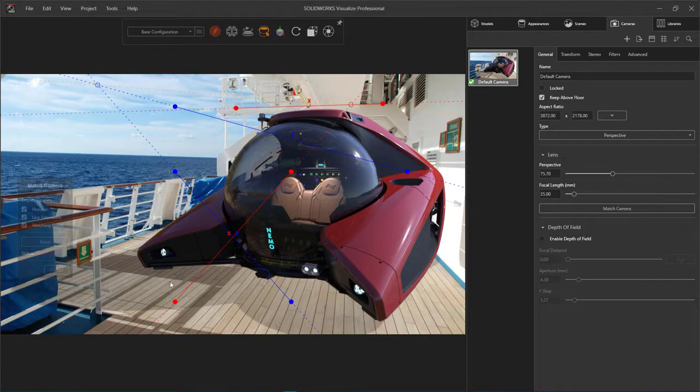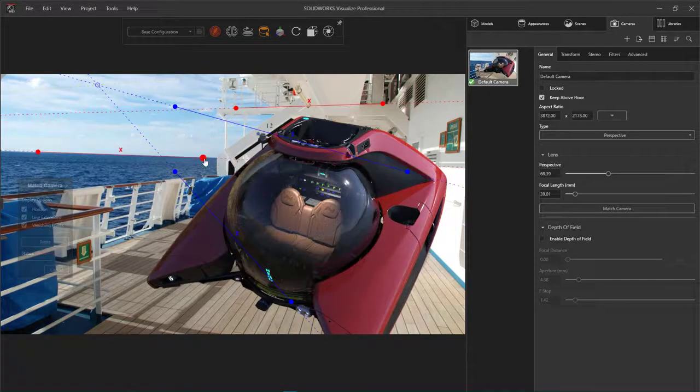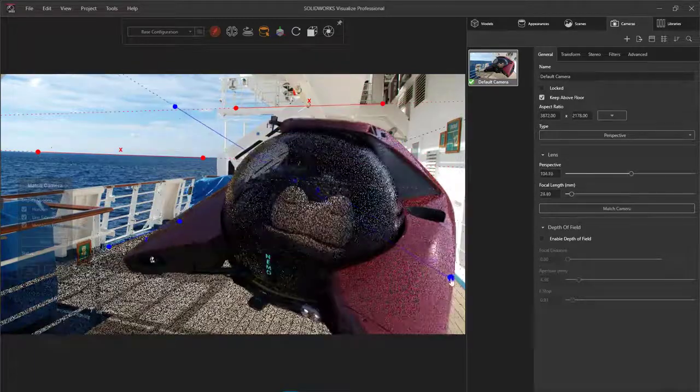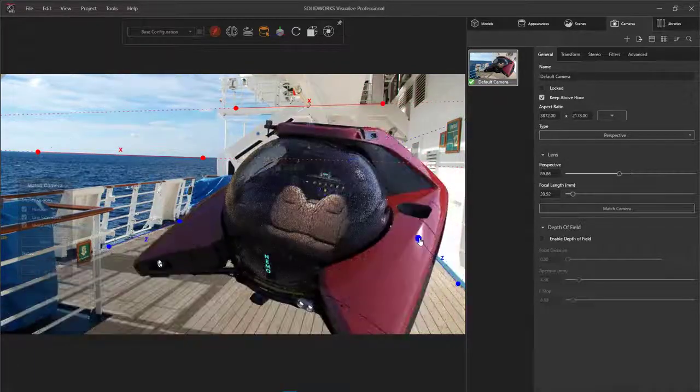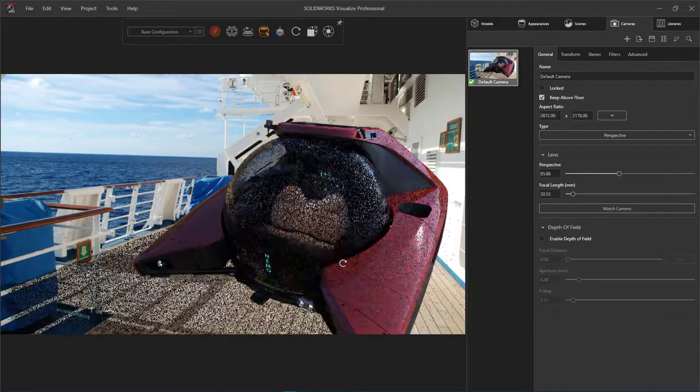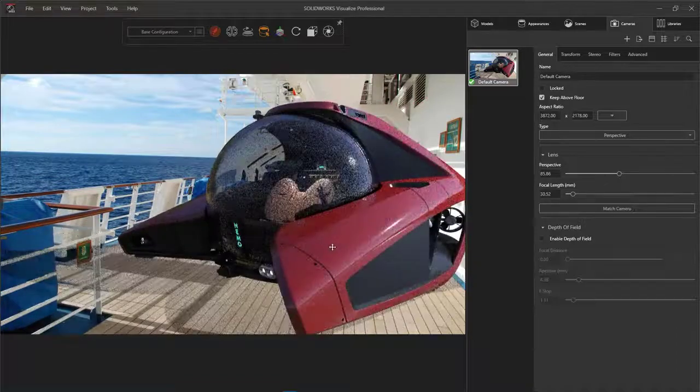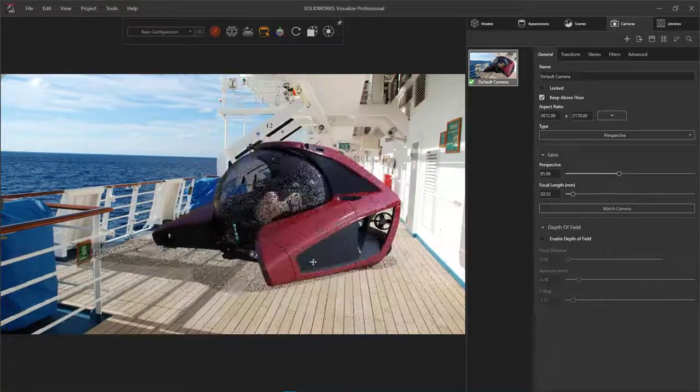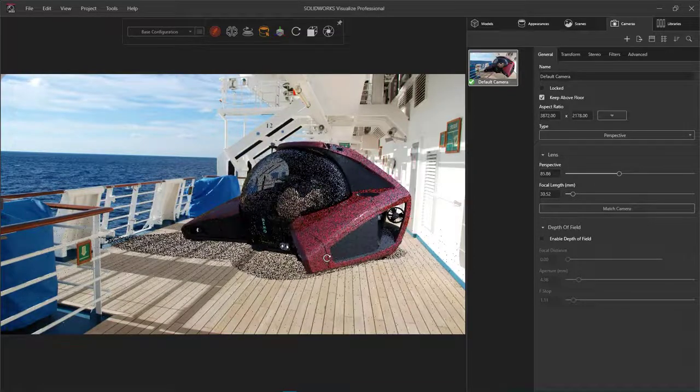Using the two-point perspectives of the horizon and the ship's structure, along with the ship's walkway, the camera's focal length is calculated and applied to the 3D geometry. This builds additional photorealism into the project by seamlessly integrating the 2D image and the 3D model.